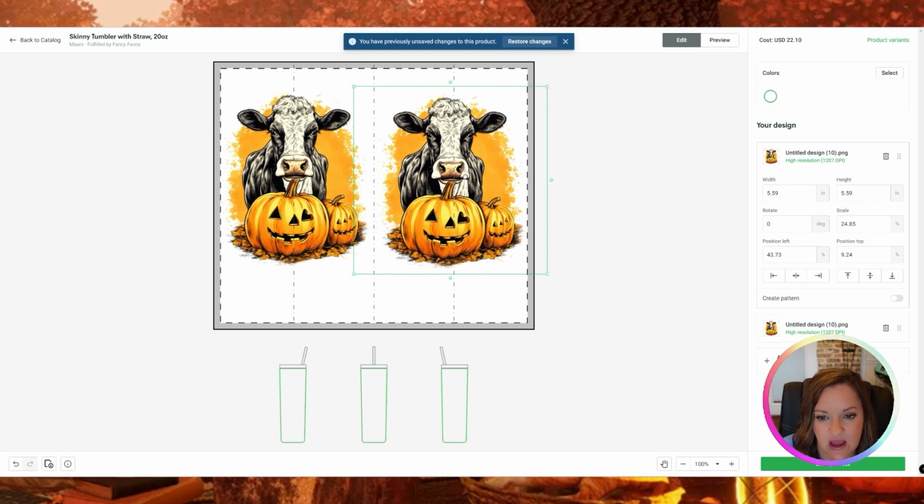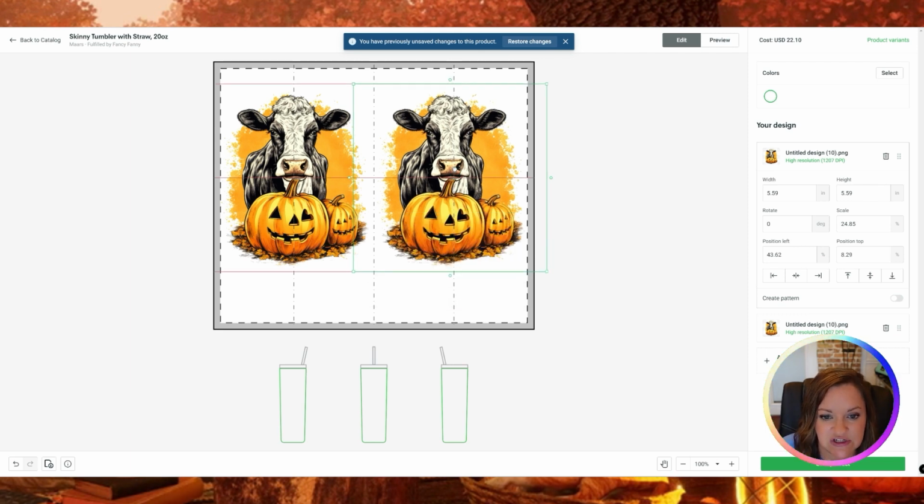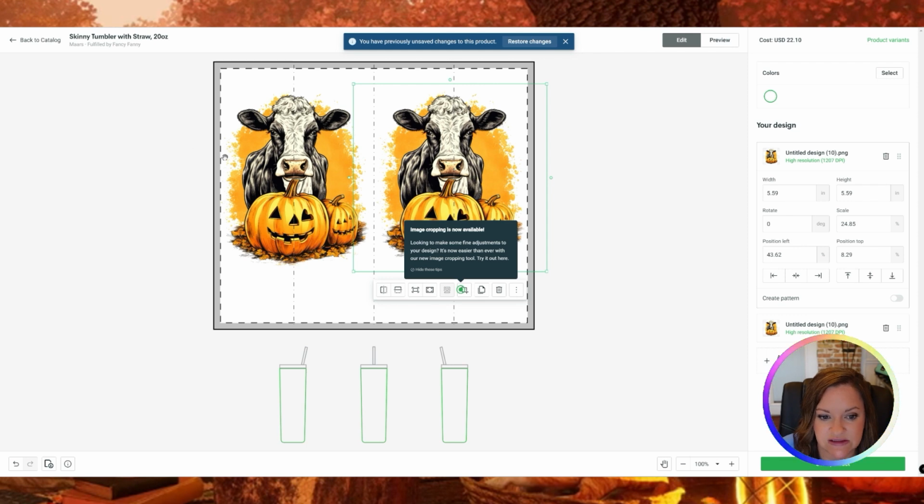There are definitely other types of styles that you can create where it is a full wrap design, and I do have a few of those that I created that I will show you at the end so that you can see what those look like. But I'm just adding two of the same image here, and then we will add the text now.